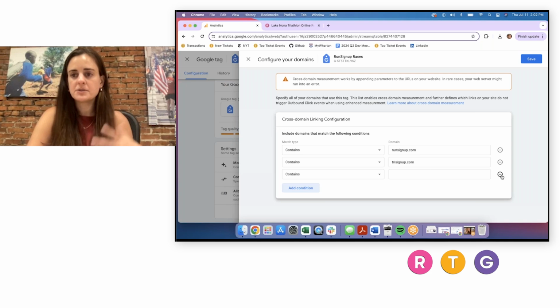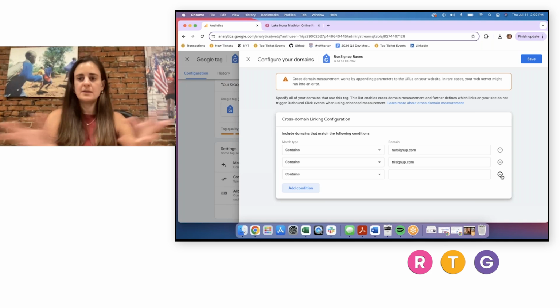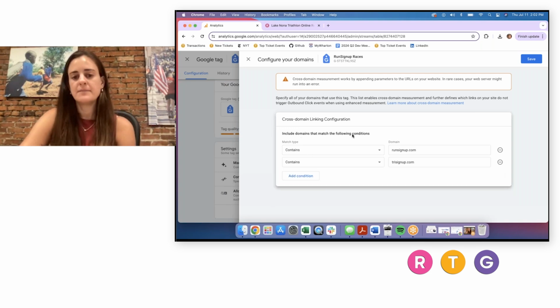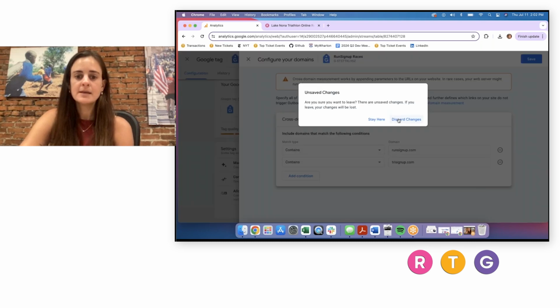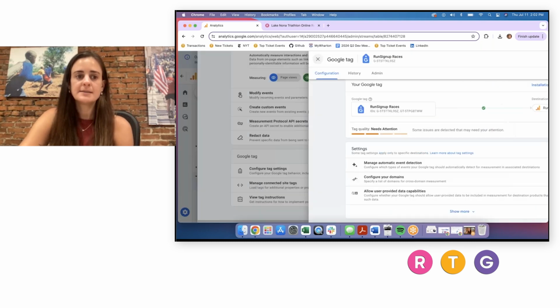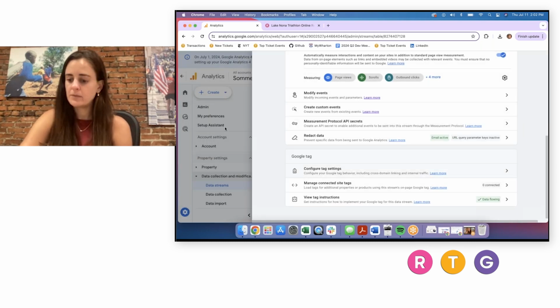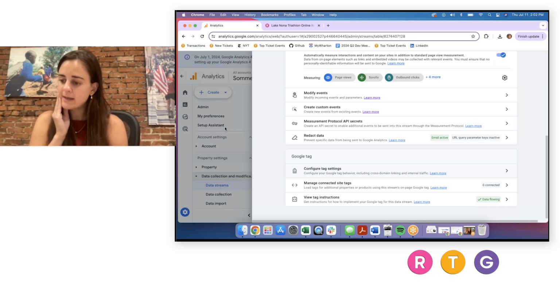And again, that's going to give me the whole universe of things. So this is where you go and set up your cross-domain tracking. I just use the match type of contains and this root domain here. And I think that works fine. So I'm just going to X out of that. So that is cross-domain tracking.